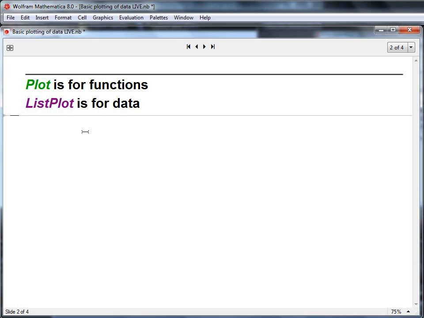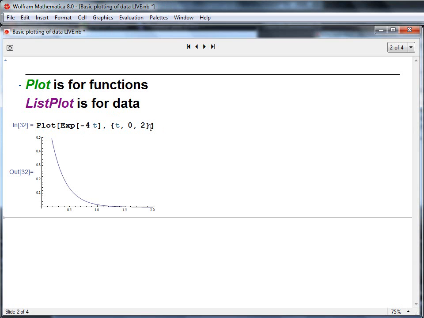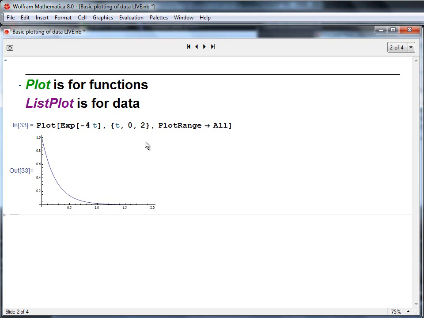So an example of how to use Plot, just for comparison, if we wanted to plot a decaying exponential, it would be, say, something like Exp[-4t] as t goes between 0 and 2. Shift enter to execute. We see that Mathematica truncated part of the plot, so we can set PlotRange to All, shift enter, and there we have the whole plot.